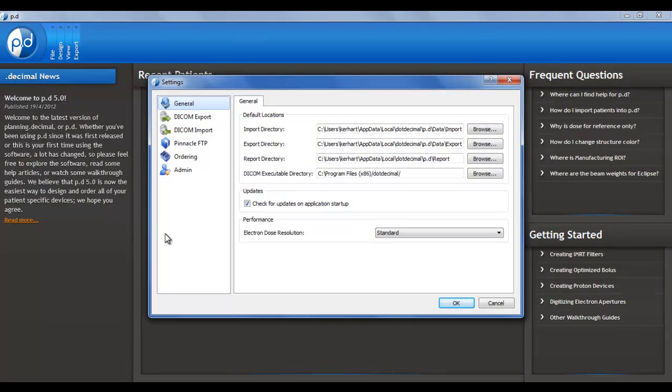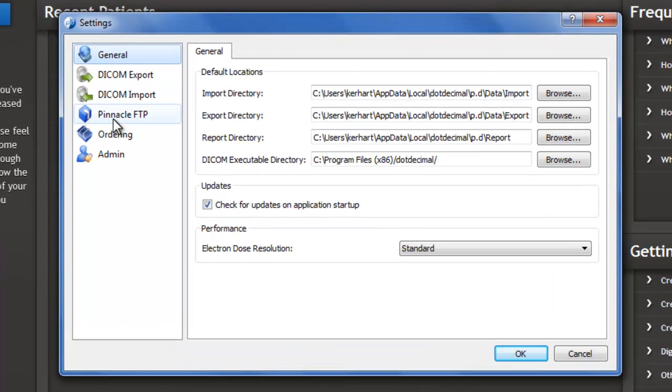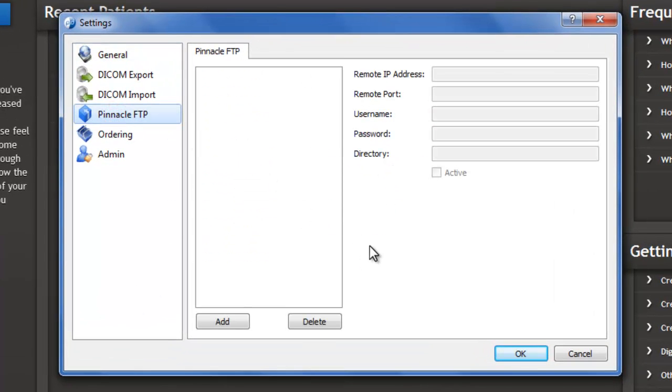And what we're going to do here is set up an FTP service that is going to talk to our Pinnacle machine for us. And we're actually going to be able to open plans directly from our Pinnacle machine with no file transfer back and forth within P.D. So go ahead and choose the Pinnacle FTP. Then we're going to add a new server.